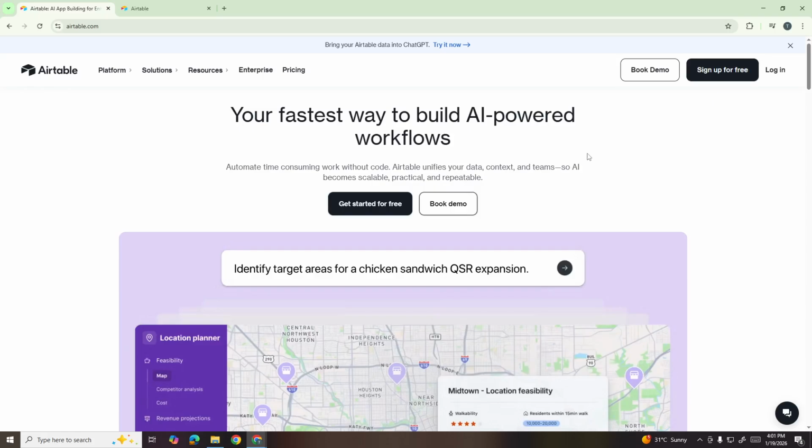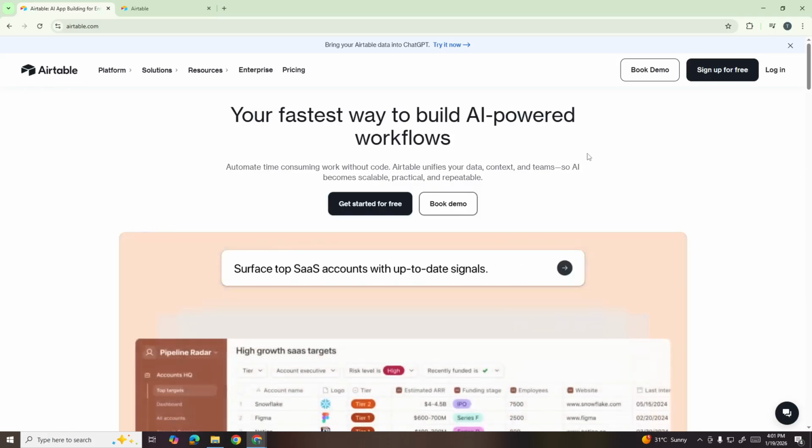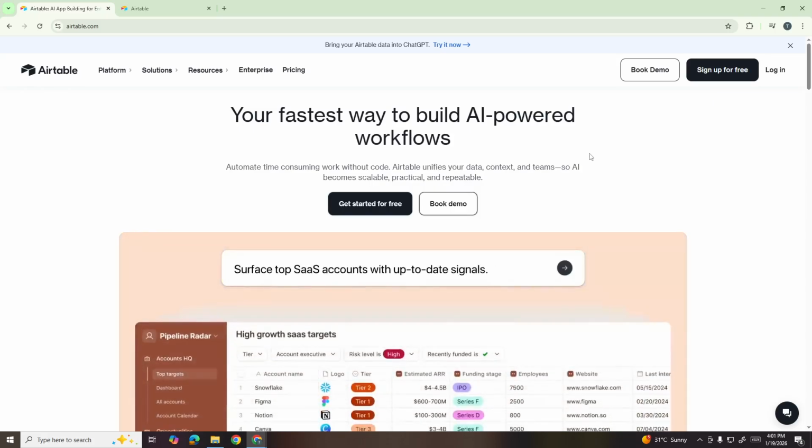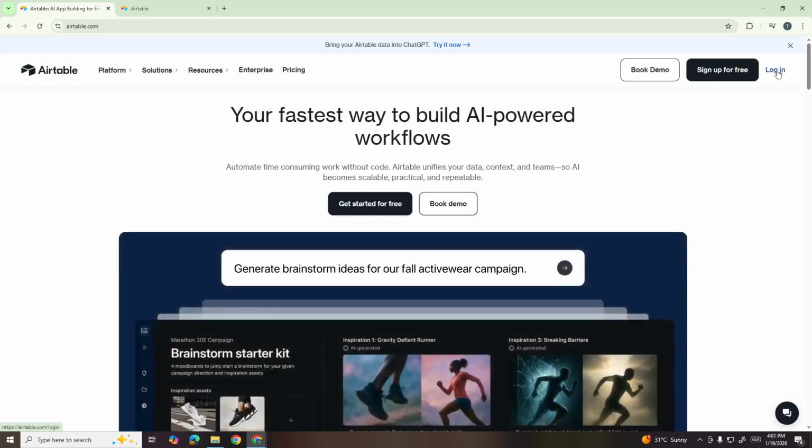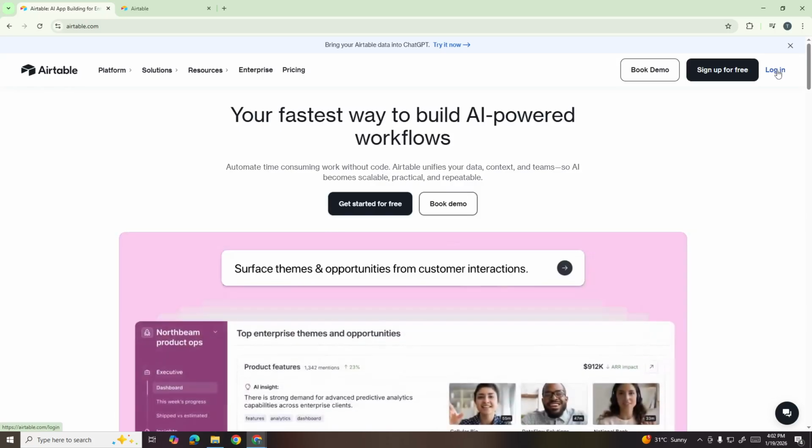First, open your browser and navigate to airtable.com. Once you're there, log into your account using your credentials. This will take you to your Airtable workspace where all your bases and tables are stored.